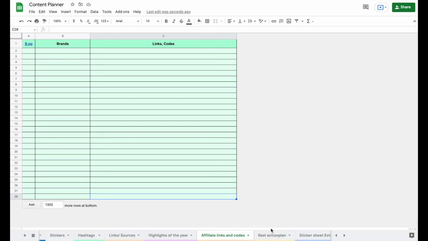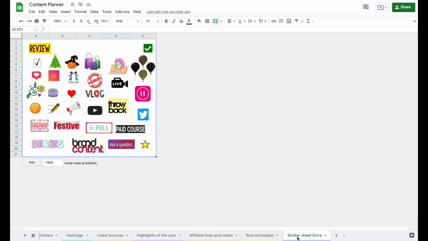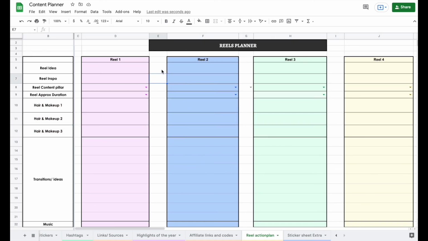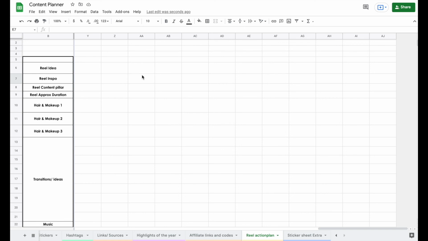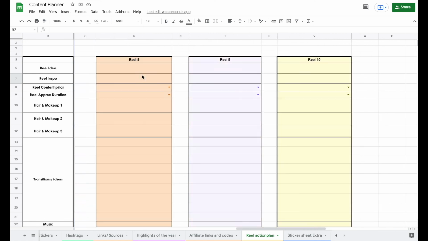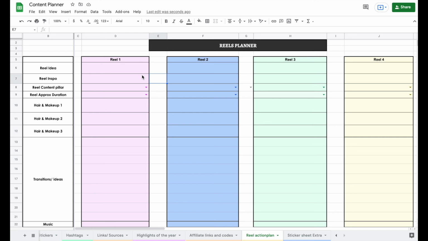Then this is something I wanted to add as a bonus. So you have 2 bonus tabs. You have your extra sticker sheet in which you get these cute little stickers if you want to put them in your monthly tabs. And then you have a reel action plan, because let's face it, reels are in. So you can plan your 10 reels at a time, and if you want you can of course add more, but I'm like, okay, let's not do more than 10.